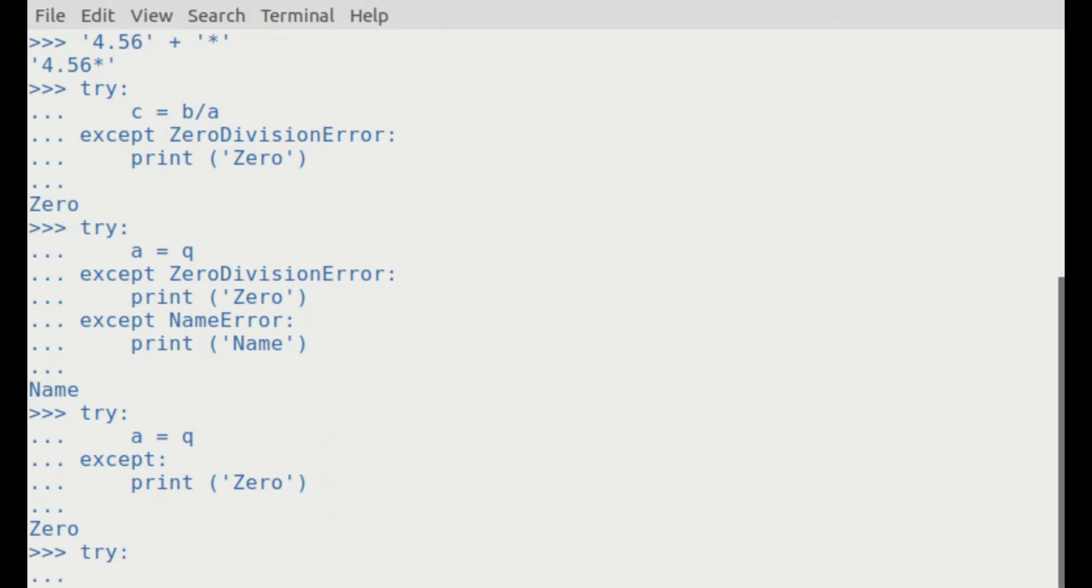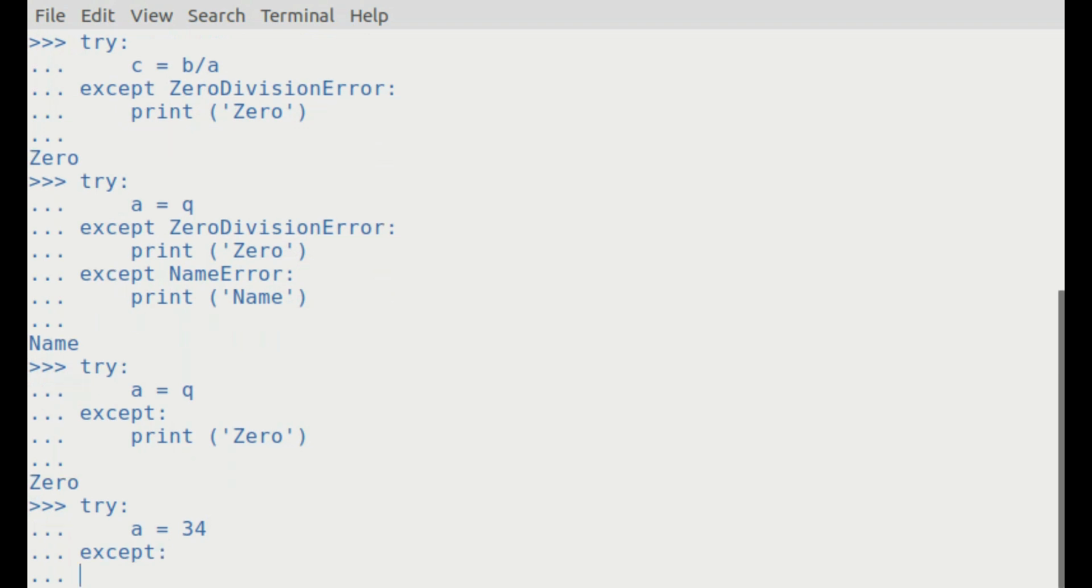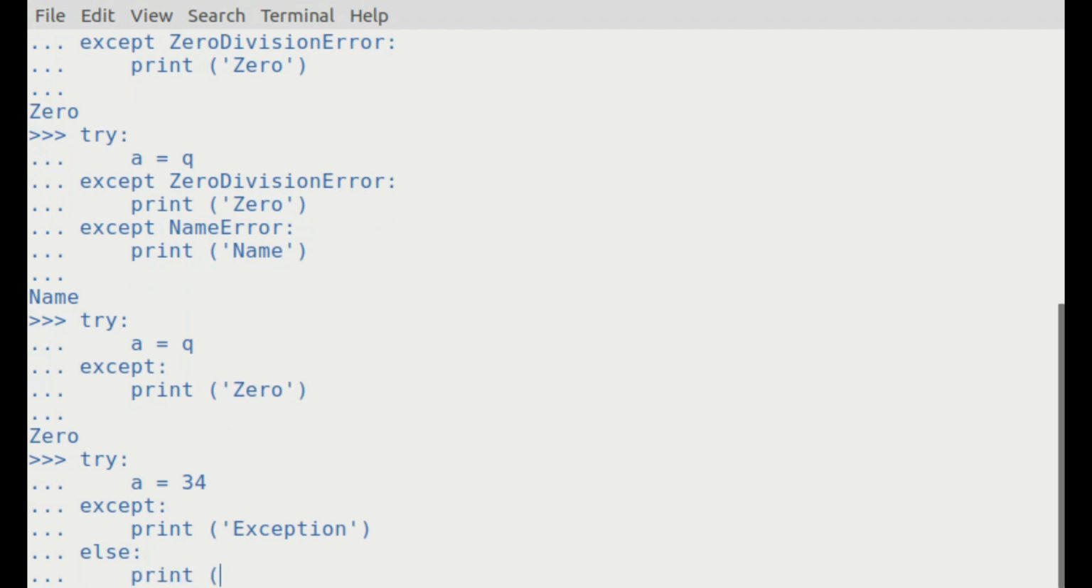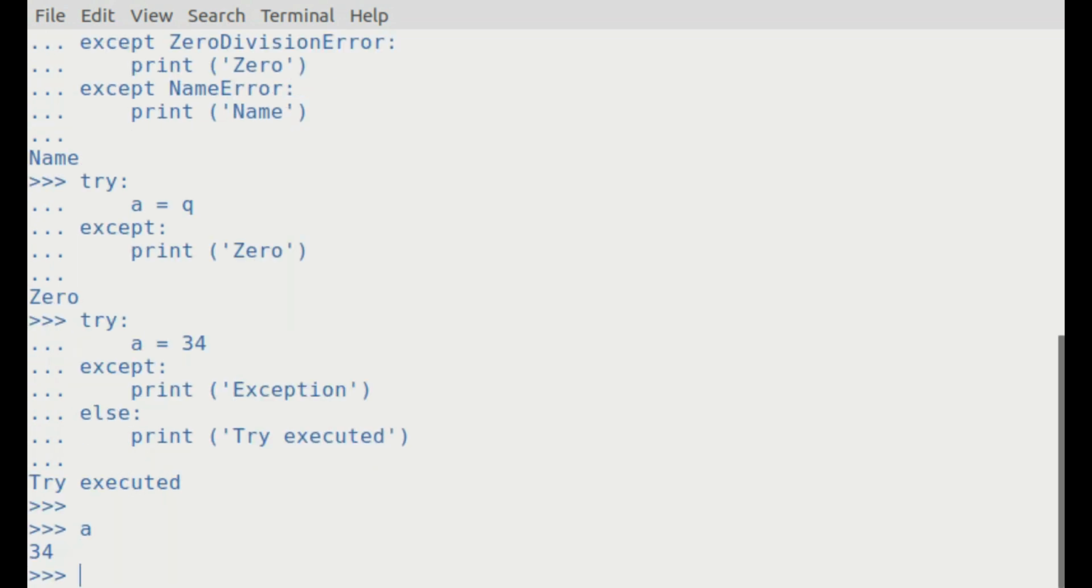Try a equals, let's say, 34, so that won't raise any exception. Except, print exception, and then let's have an else. And over here let's print try executed. Okay, so there you go, try executed. And a now holds 34, by the way. So whenever the try block is executed successfully, then this else block will also be executed.